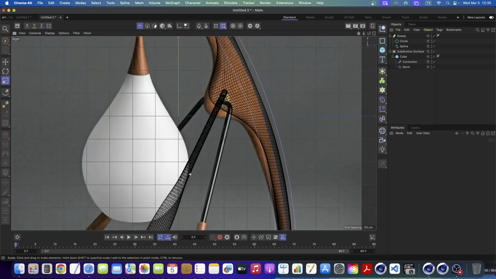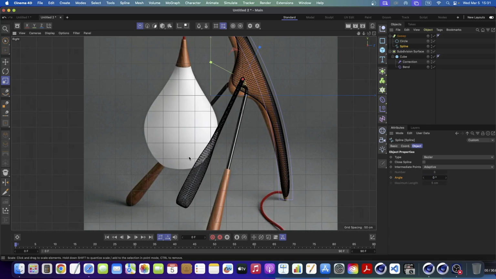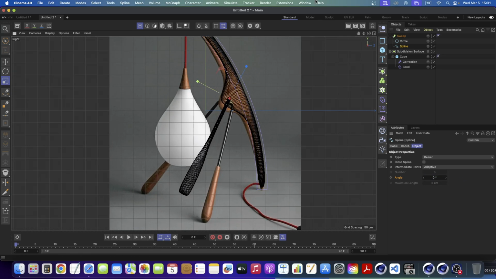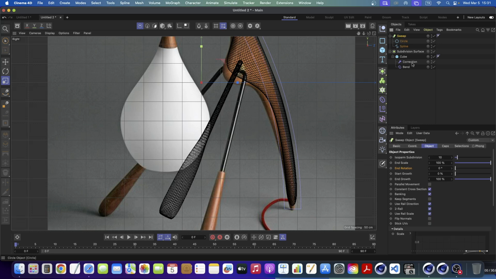Okay, adaptive is the best. So in the spline, select intermediate point as adaptive, it's the default, but change the angle from 5, which was the default, to 0, so that it will allow you to generate detailed geometry. How this scale change happened is done by a curve in the sweep generator, in the details part.